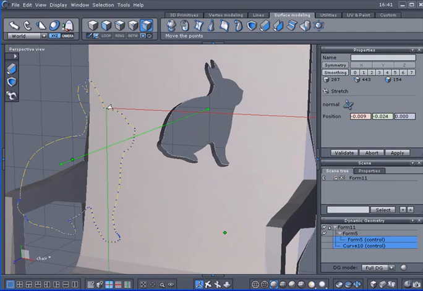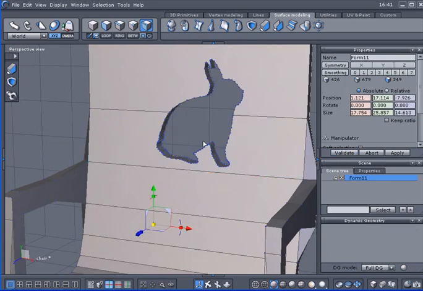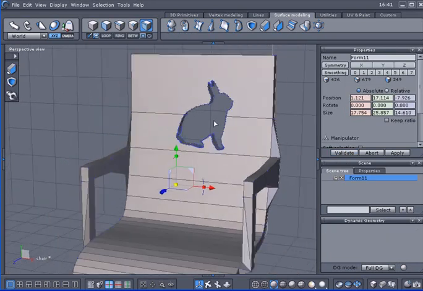And I can bring down the top of the ear. And I'll just validate it when I'm done. I'm just going to collapse the geometry. As you can see, now the rabbit's inside the chair.